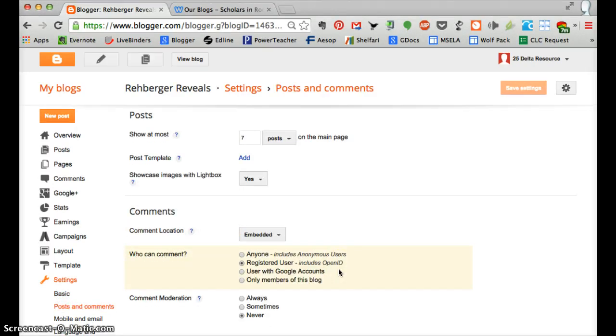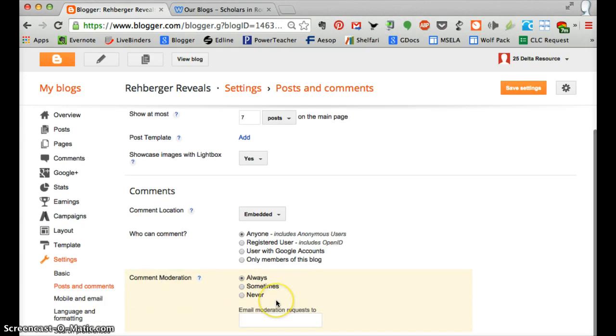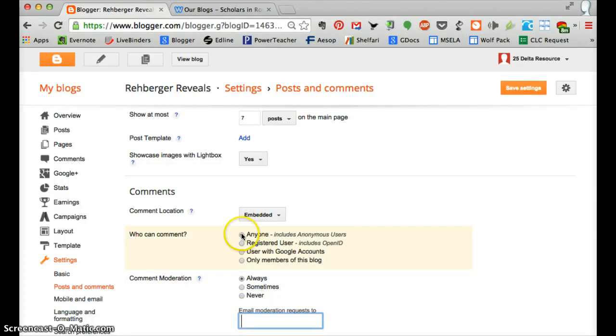Now, if you really want people to leave you comments, you need to click anyone right here as to who can comment. Includes anonymous users. You will receive some anonymous comments. You can just delete them. If you would like to moderate your comments, you click Always, and then your email, you put in the email where you want the comments to go to, so you can see the comments and then approve of them before they get put on your blog. This is also nice because then you can see every comment that comes in, and you can see that people are commenting or are not. So keep it on Always and keep it on anyone.